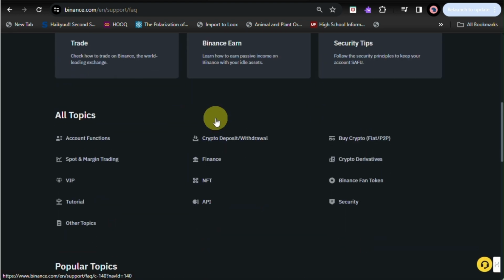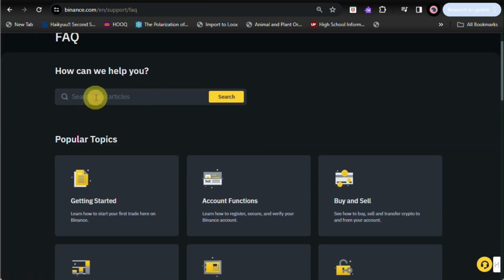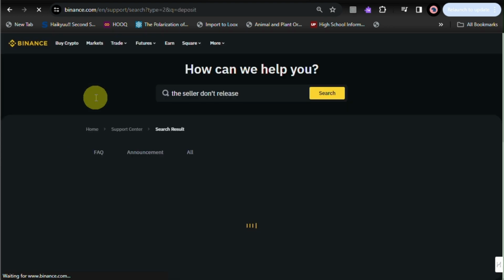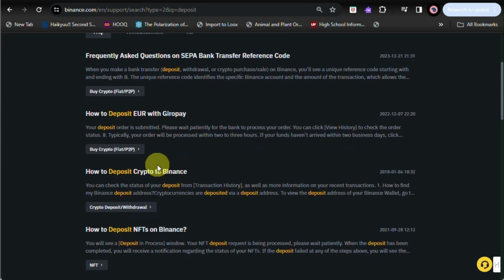Aside from that, if you have more questions about how to deposit your money into your Binance account, you can actually easily go to the FAQs or the frequently asked questions and just type it right here on this box so that you'll be able to search information about depositing crypto into your Binance account.